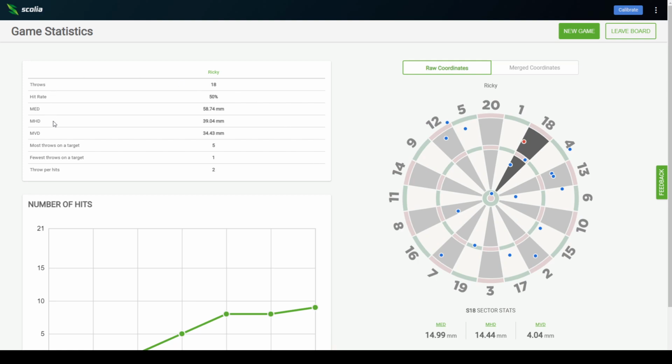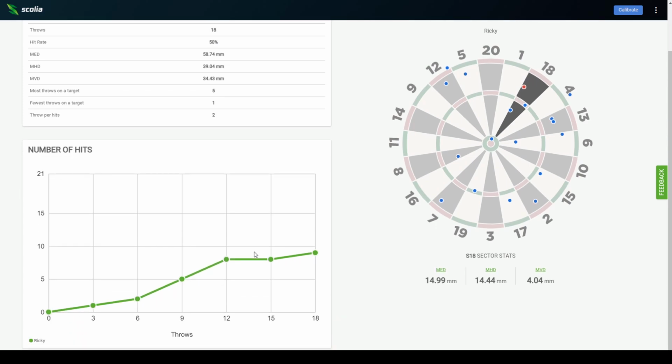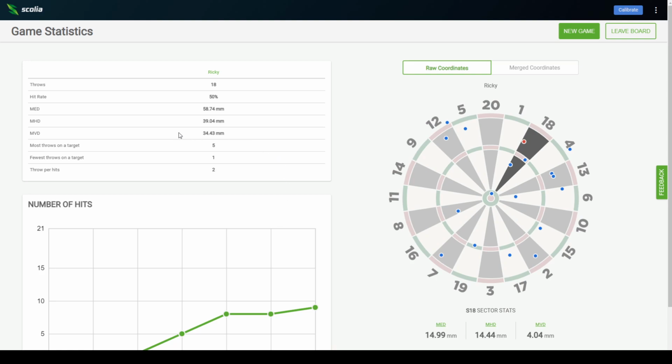And then at the top we've got some more metrics, and we can see that I've had 18 throws in total. I've had a 50% hit rate, which is fairly decent for my standards. Means that I hit half of my intended shots. And then it gives us the mean Euclidean and the horizontal and the verticals. So we can see there it's given us a bit of an average there. It's also shown us how many throws we had on one target, so it took me 5 on one of them, and the fewest throws on one was just 1 shot, 2 throws per hit.